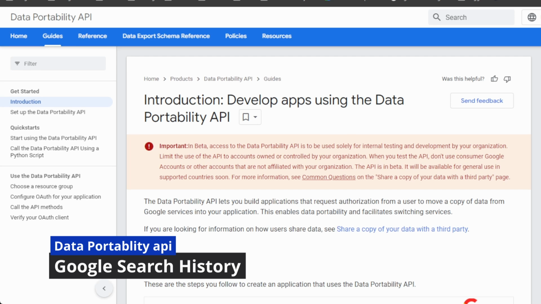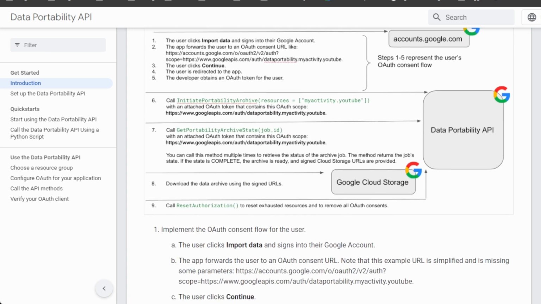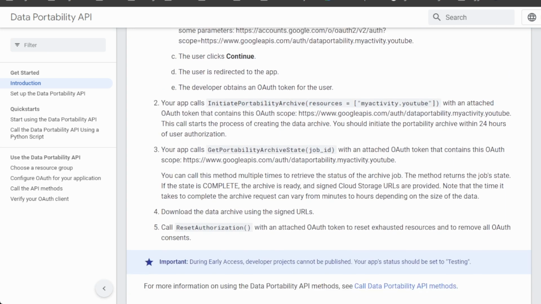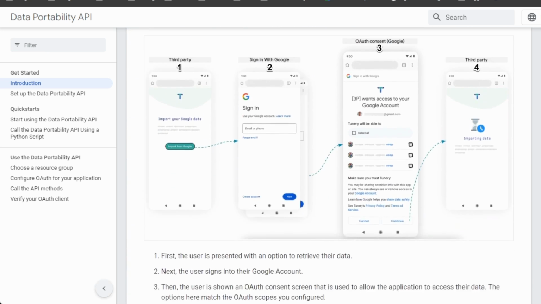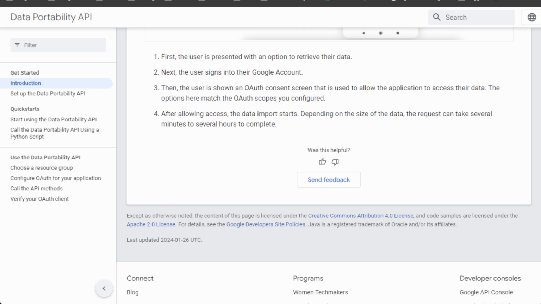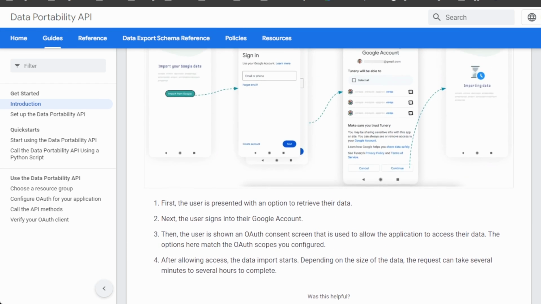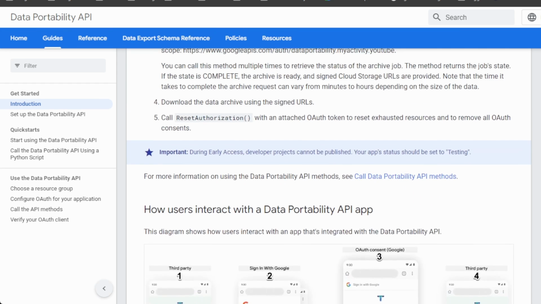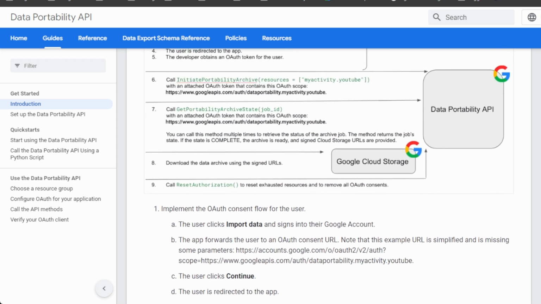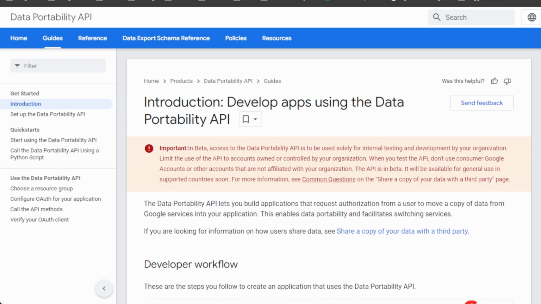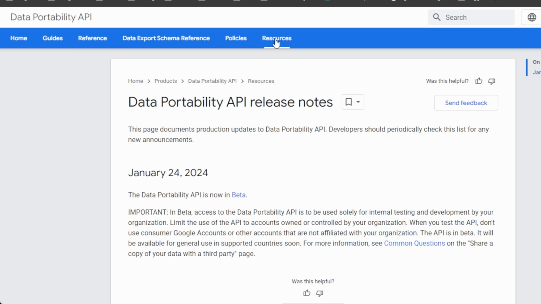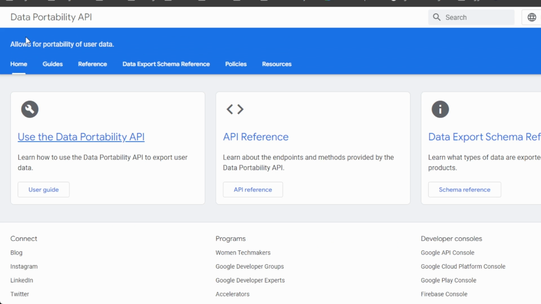So here's my idea. We're going to use the Data Portability API. The Data Portability API allows you to do a Google takeout of your Google data. I'm going to go ahead and extract all of my Google search history for the last 12 years. Yep, that's a lot of search history. And then we're going to ask it to tell me about this person.